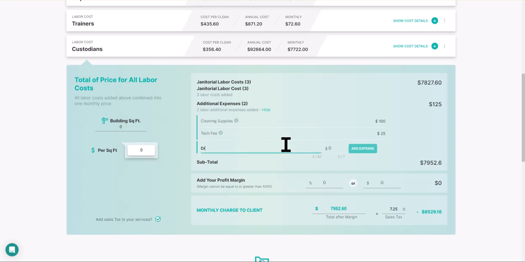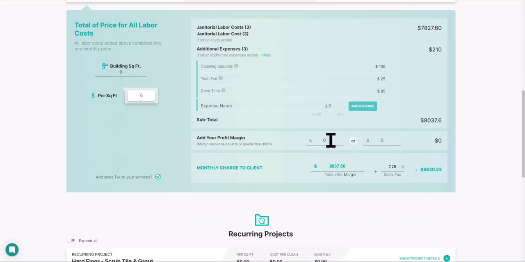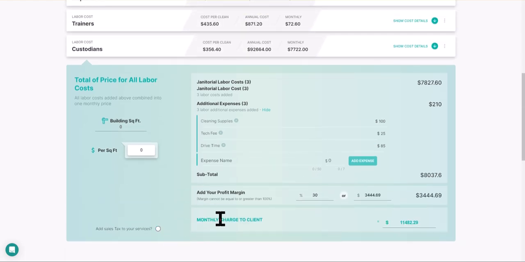Then you could do anything, drive time, fuel, whatever you want to put here. Let's say $85. Then what's really cool too is that you add your profit margin. We typically run on 30% or more. Let me get rid of that here. And if you were to bid this account at a 30% profit margin, you're looking at $3,444.69 as your cash revenue. That's your gross operating margin, and this is the charge to your customer.